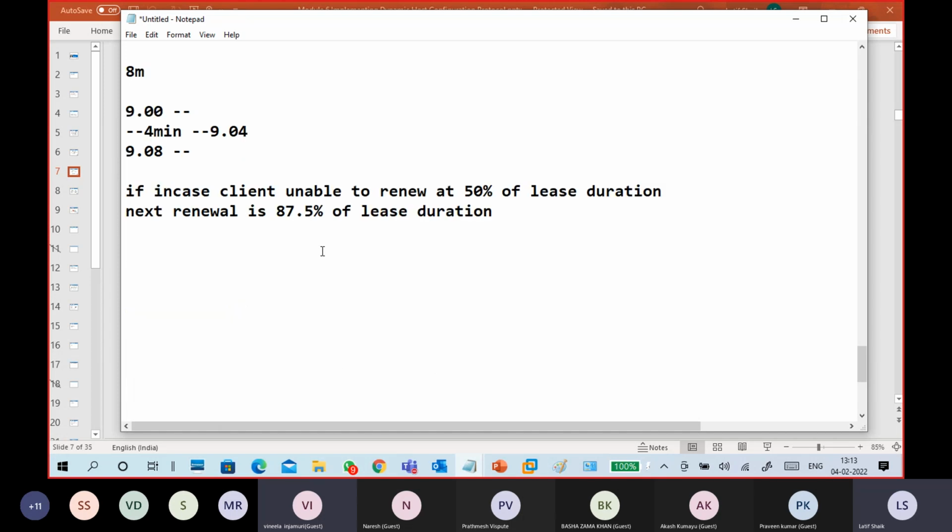So this is the next renew period. If you fail at this point, then you have to renew at 87.5%. If in case the client is able to renew at 87.5 percent of lease duration, it also means 100% is completed.